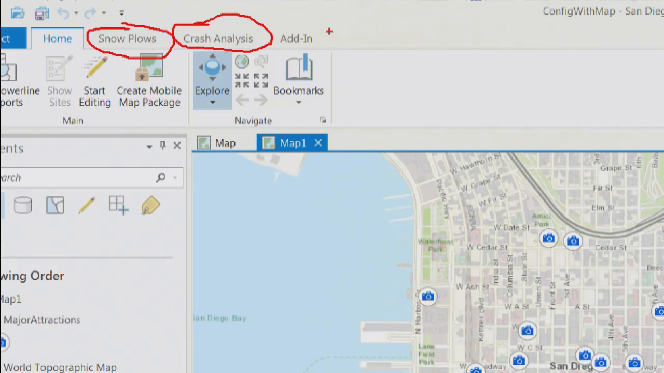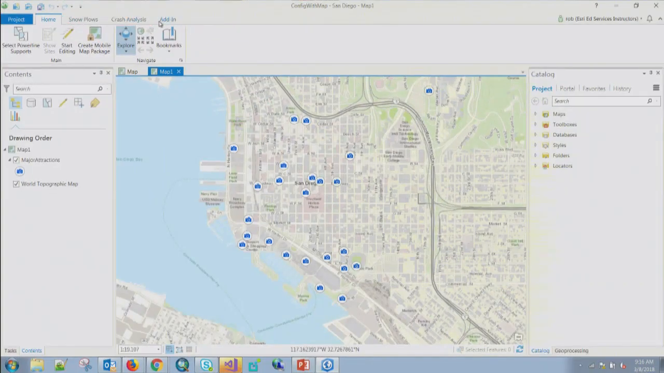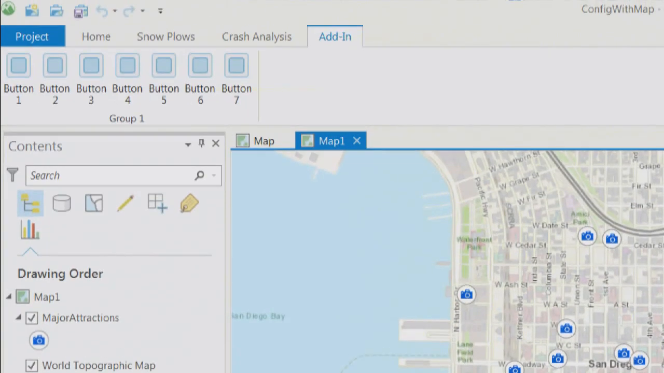Anyway, with a solution configuration, you get to decide what tabs should appear in Pro. You can keep any of the existing tabs, but you could remove them and put your tabs up there. And then the other thing with Pro is add-ins. An add-in delivers some extra functionality. So here I've got an add-in that delivers a whole bunch of buttons over here. I've got 7 buttons in here.